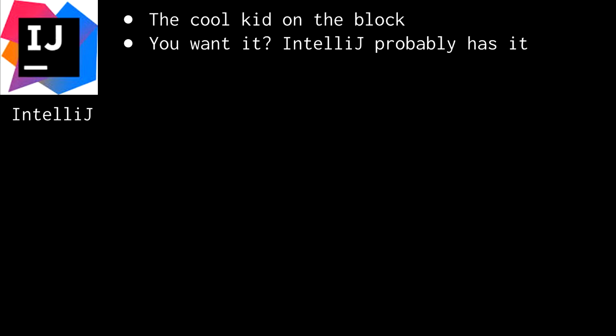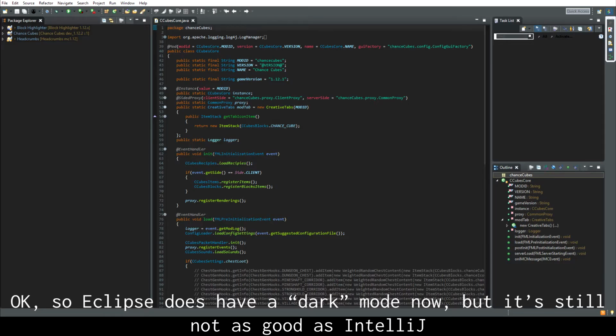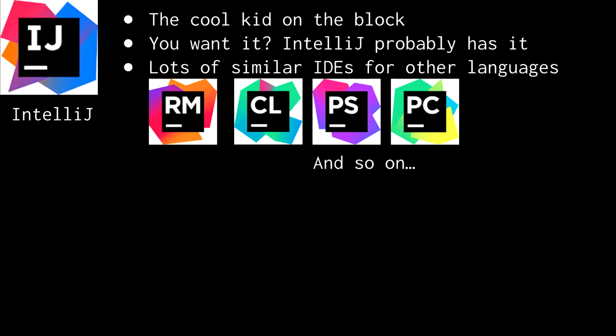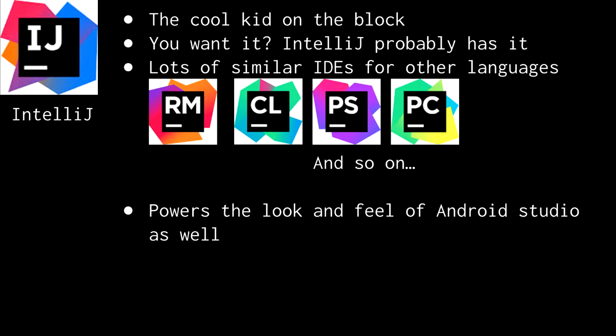IntelliJ, on the other hand, is much more feature-packed out of the box than Eclipse, and I argue feels much more powerful. Also, dark mode. Eclipse, I'm still waiting. IntelliJ is also great for people who like ecosystems, as JetBrains has IDEs for many other languages and they share a similar look and feel. This carries over to Android Studio, as IntelliJ is the powerhouse behind that IDE as well. Honestly, if you're a programmer looking to get into Java, I recommend giving IntelliJ a try first, as it may feel a bit more powerful to those familiar with programming already.